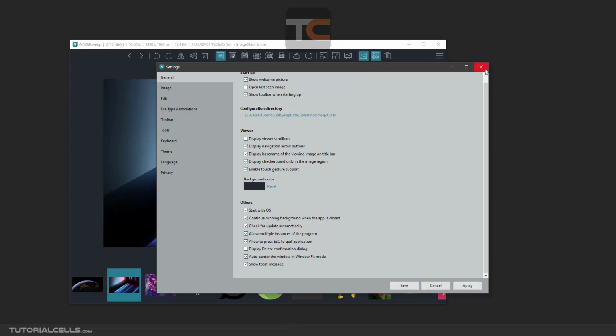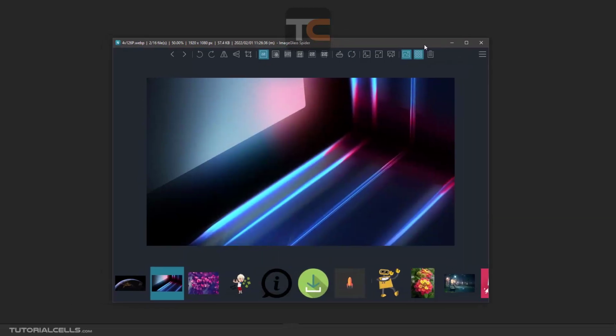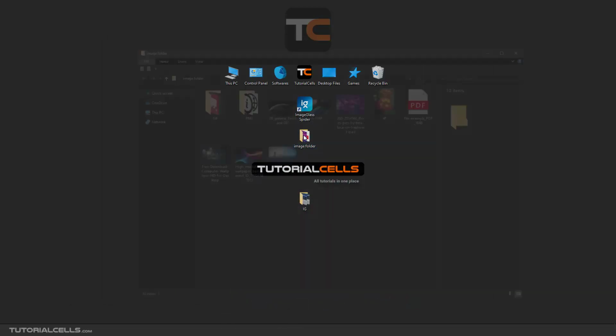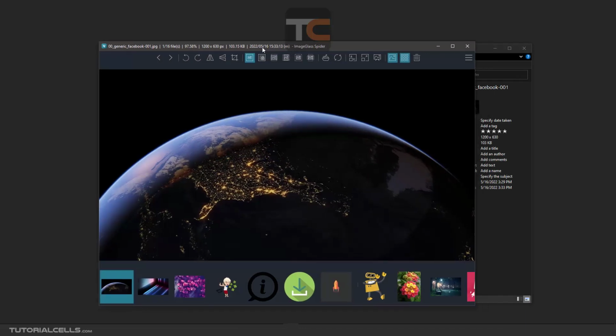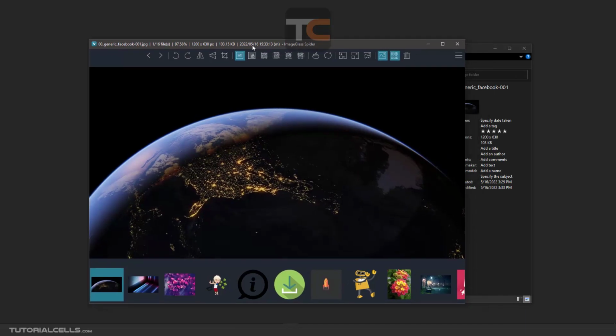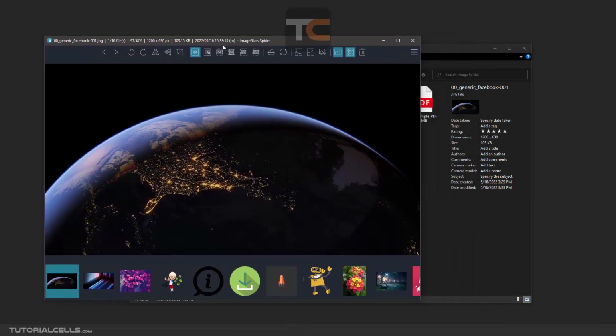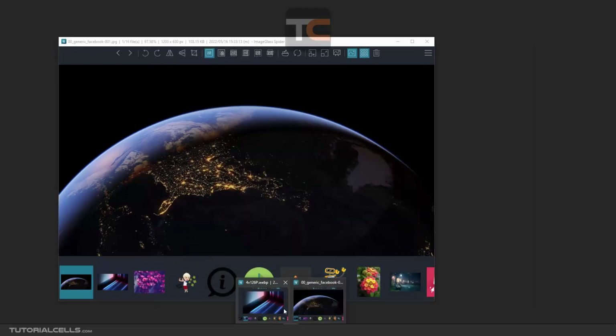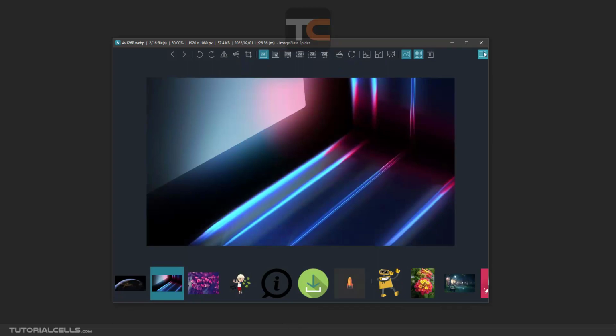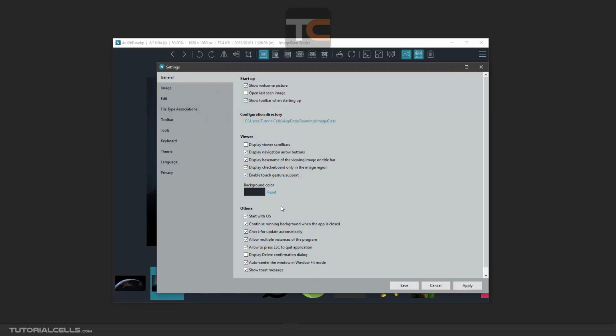It means, for example, here we have an open program. When you open another image, and I set ImageGlass as my default app for opening images, this is another instance. You can open any instance of the app you want. And when you hit Escape, you quit the application.